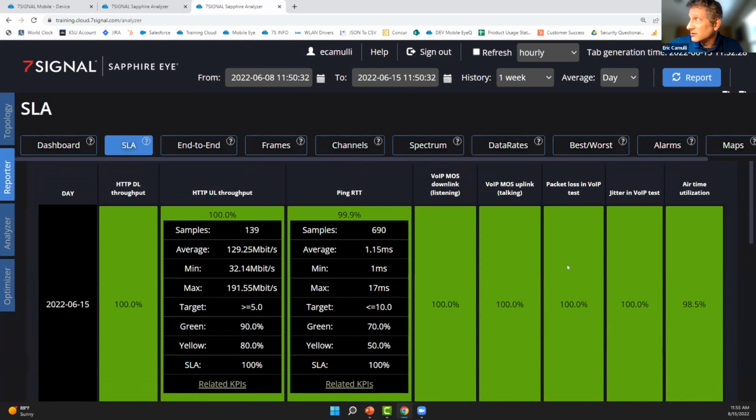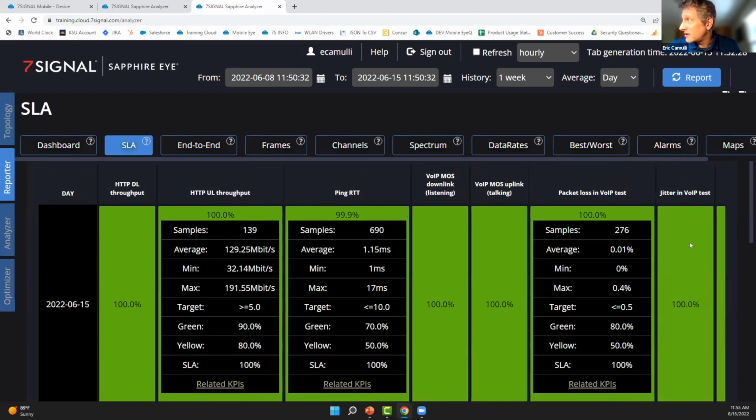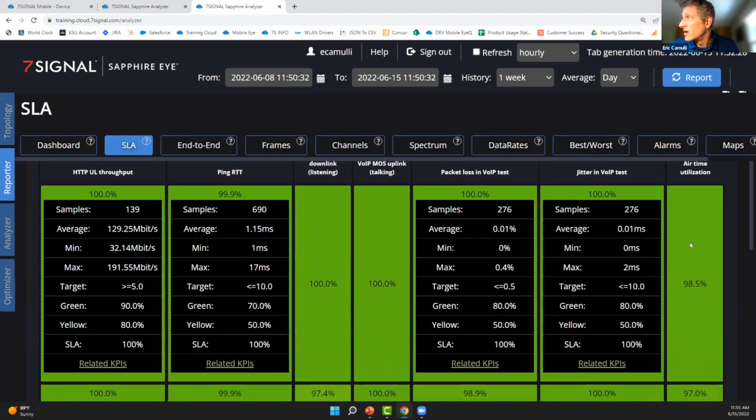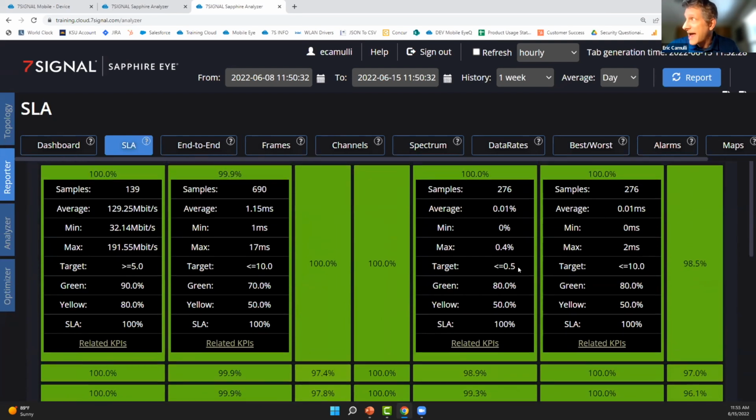Let's keep going. Let's look at packet loss and jitter. Packet loss, jitter, here we go. So again, we've set a target for packet loss of 0.5%. And you can see out of 276 samples where our average is. So we're looking really good. Same thing with jitter. We've set an aggressive target of 10 milliseconds of jitter in order to ensure that our people are having really good voice conversations when they're at corporate. And again, you can see what the maximum was and what the average was.